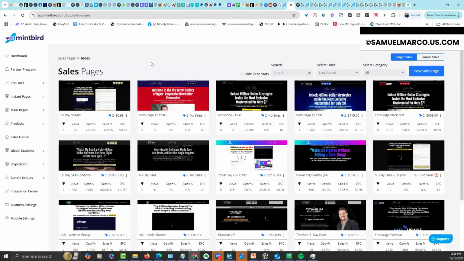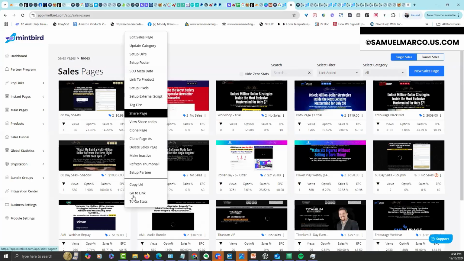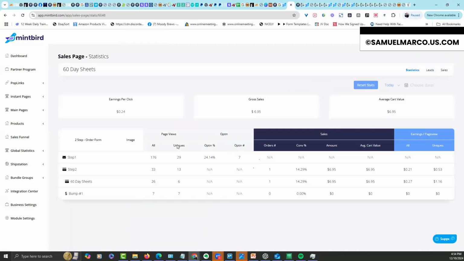While that's saving, when this person purchases, these tags go off. Let's come over here and look. 23% of people have opted in, which I think is roughly 6 opt-ins. If we look at our stats real fast, there you go. There have been 176 views today, and 29 of them were unique, so you guys kept opening it over and over. 7 people opted in, which is a 24% opt-in rate.